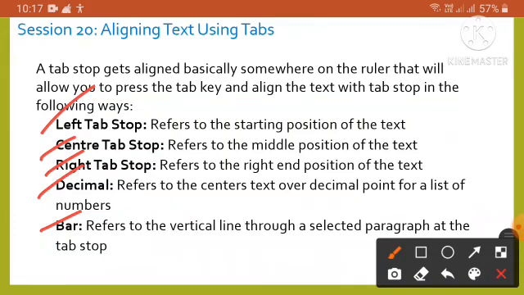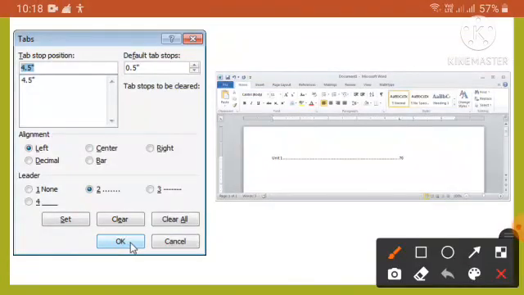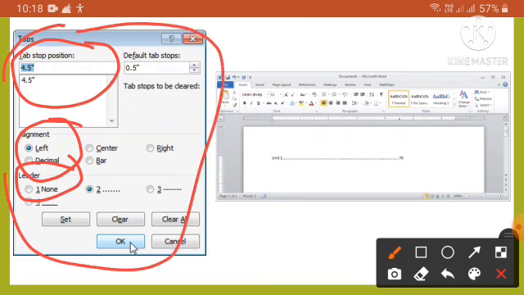To set tabs in a document, click the dialog box launcher of the paragraph group in the home tab and then click the tabs button in the paragraph dialog box. Here is the tabs dialog box. Now specify the tab stop position, here is the tab stop position, and then the alignment you need and the leaders.